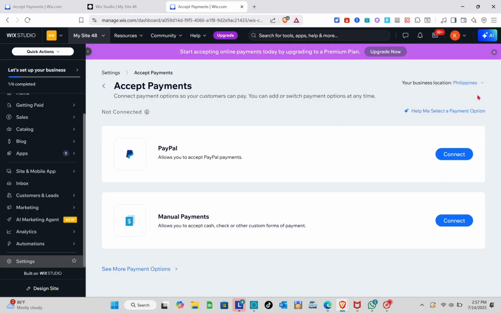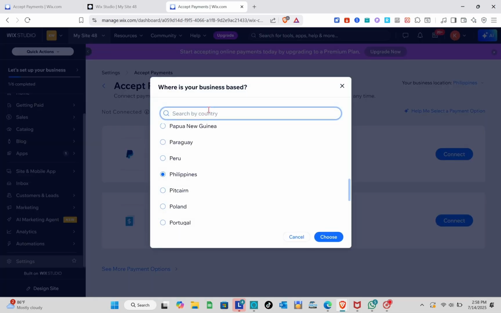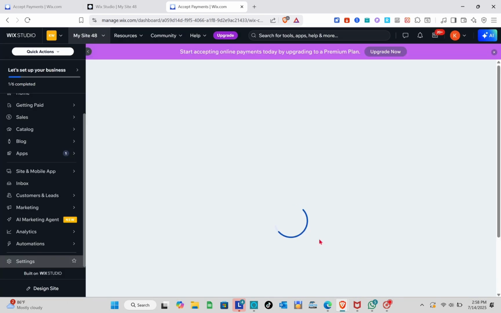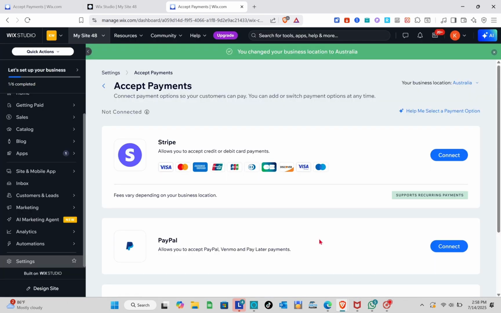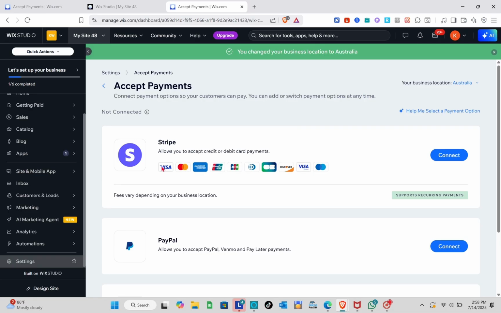Okay, now if you want to change your region, as you can see right here, if you are not from the Philippines, just click on this country option at the top right, and then you can use the search bar to find your region or your country. For example, Australia. So as you can see, Stripe is available in Australia.